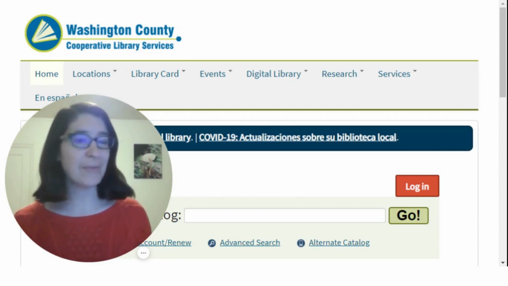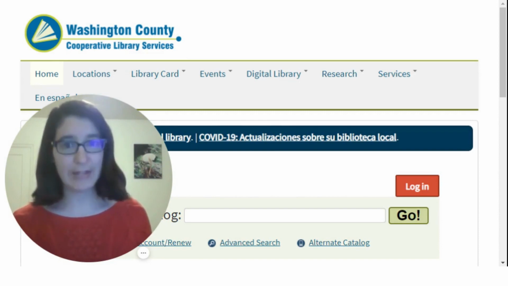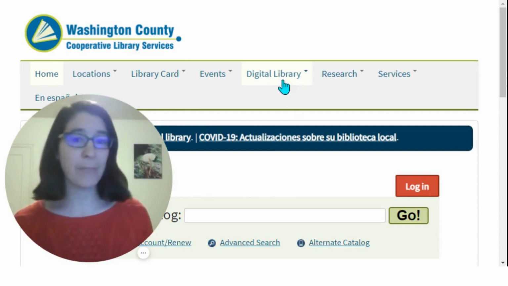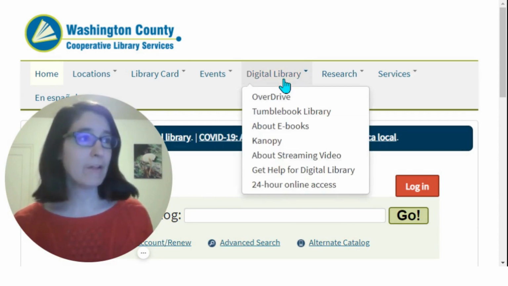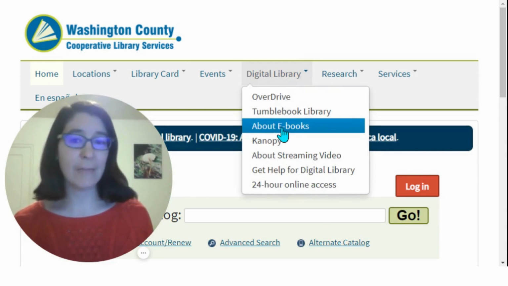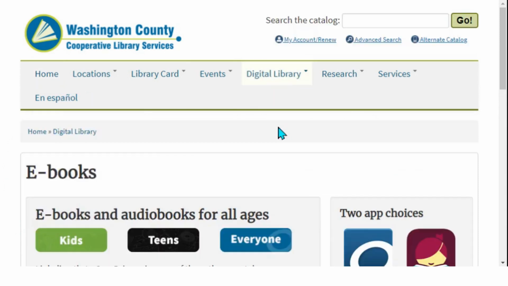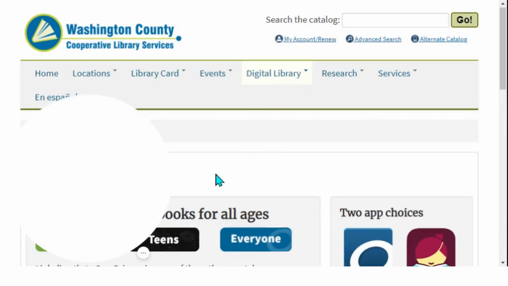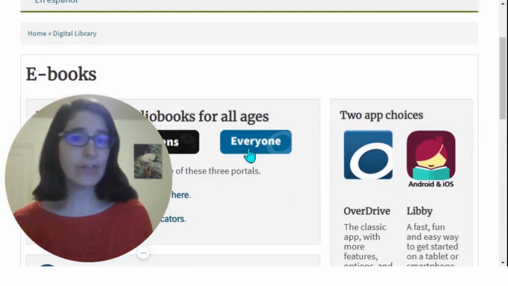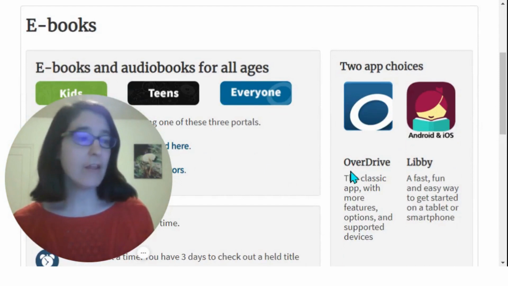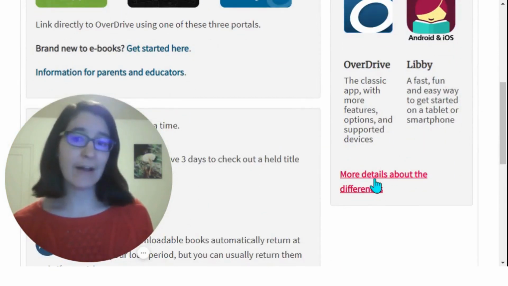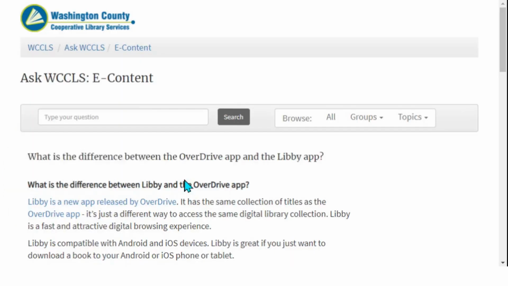So I'm here on the WCCLS homepage. On the main menu at the top of this page, you can see Digital Library here in the middle. Click on that and select About eBooks, the third item in the menu. And on this page, you'll see the Overdrive and Libby app icons in the upper right. You can click the link, More Details About the Differences, to learn more about the differences between the Overdrive and the Libby apps.